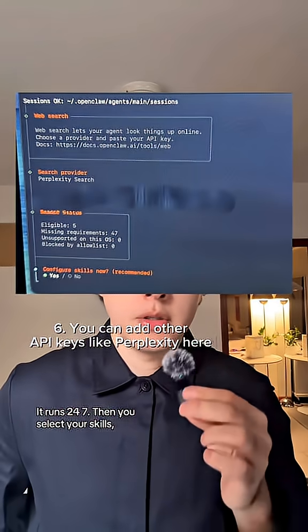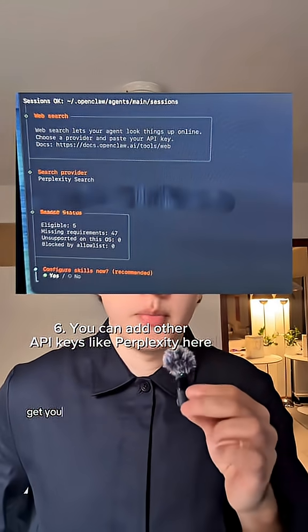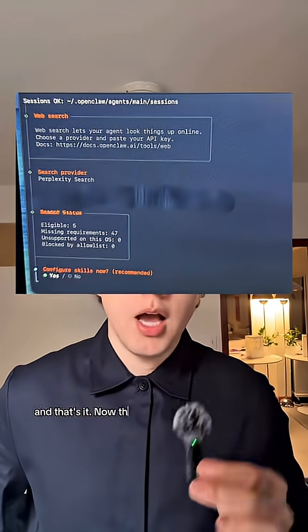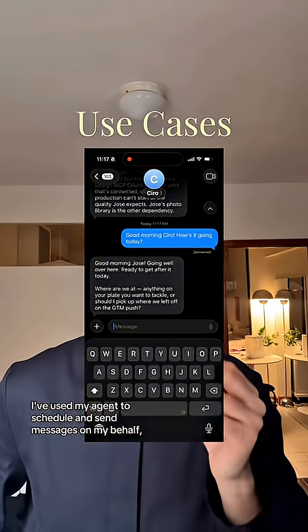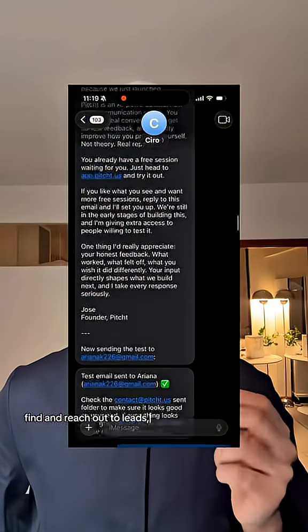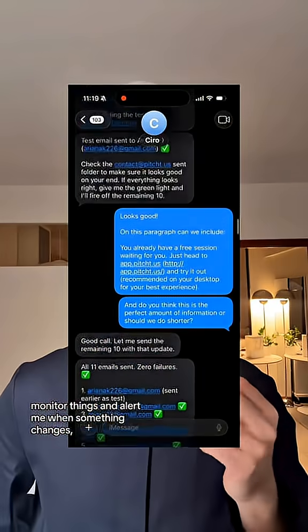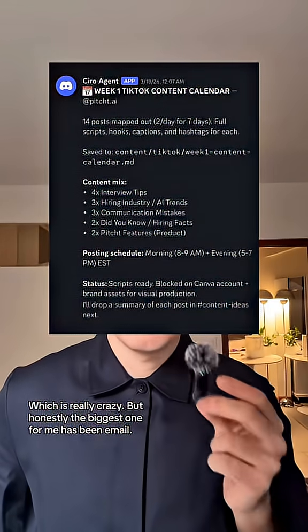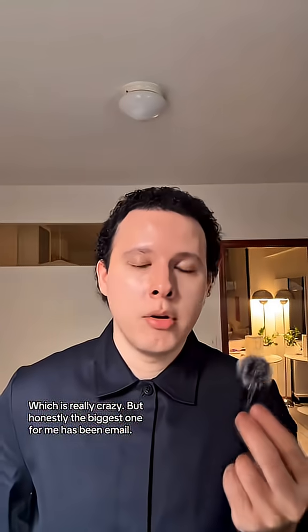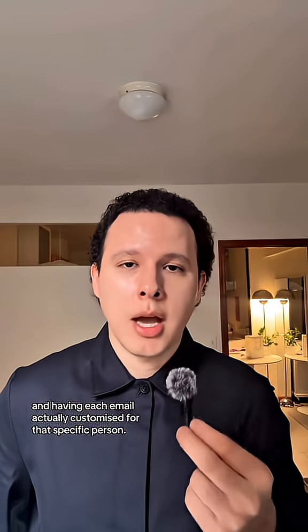Then you select your skills, finish the install, message your bot, get your pairing code, run the command, and that's it. Now, for the use cases, I've used my agent to schedule and send messages on my behalf, find and reach out to leads, monitor things and alert me when something changes, and create and post content, which is really crazy. But honestly, the biggest one for me has been email, sending campaigns to a lot of people and having each email actually customized for that specific person.